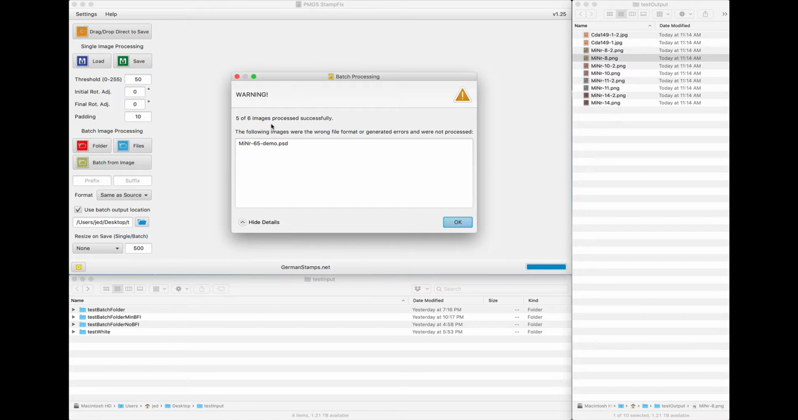So if, for example, you have Word documents, text files, other things in the folder, it will grab the image files, process them, and just bypass the other files that are in the folder.